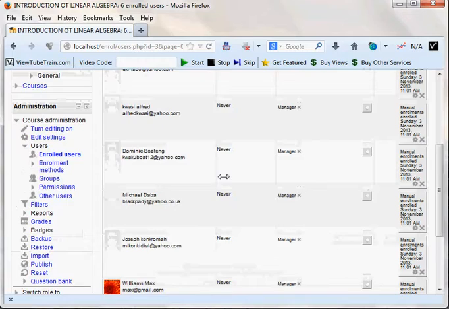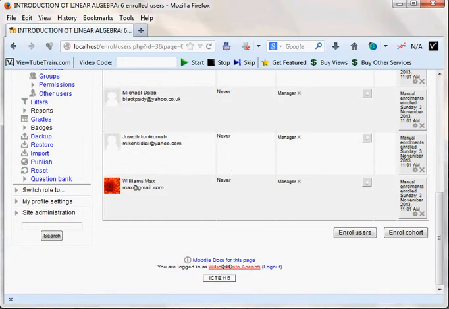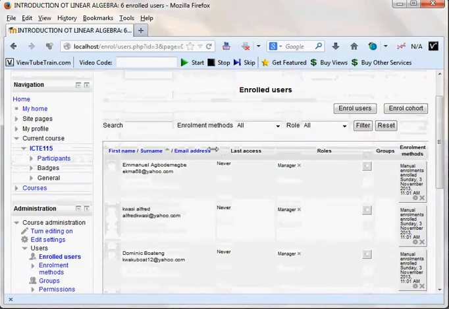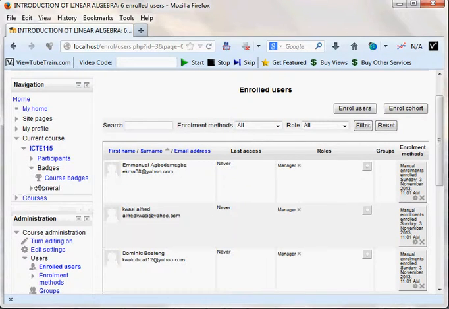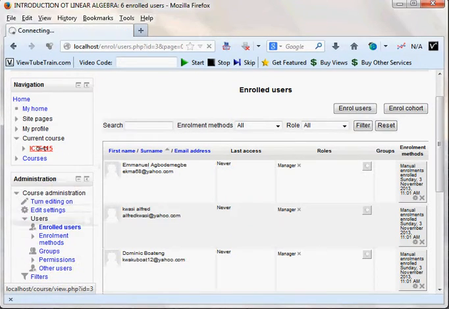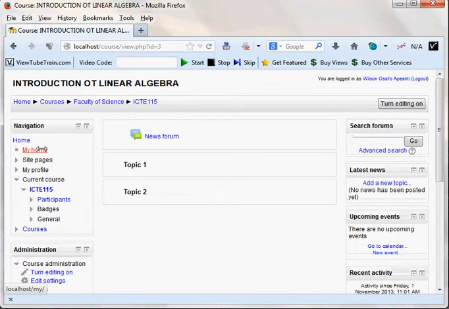Okay, so let's go to the course and then start making some changes. To go to the course, we have the badges over here, the generals, but let's click on the ICT 115. That is a short code. So let me click on that course. It will take me to the main course page.